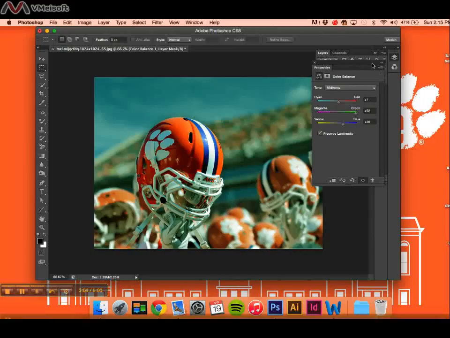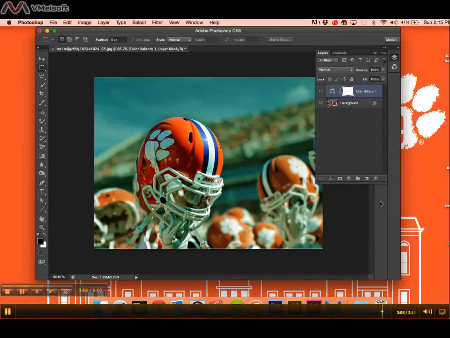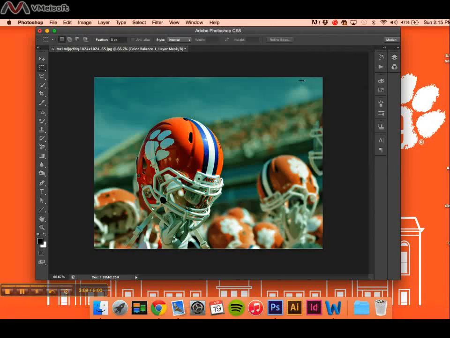So that's basically it, and you can just X out and you have a new color balance layer. And you can collapse that and you're done.